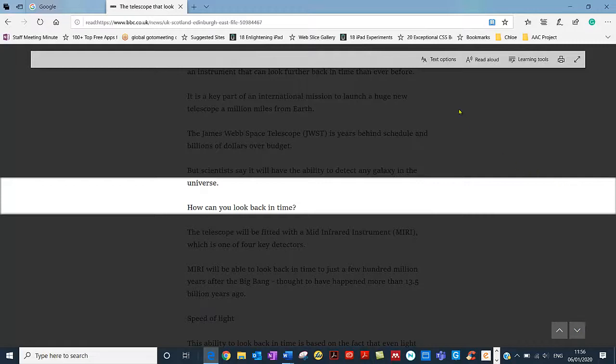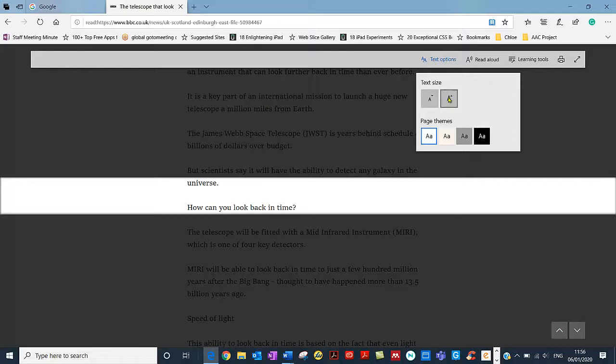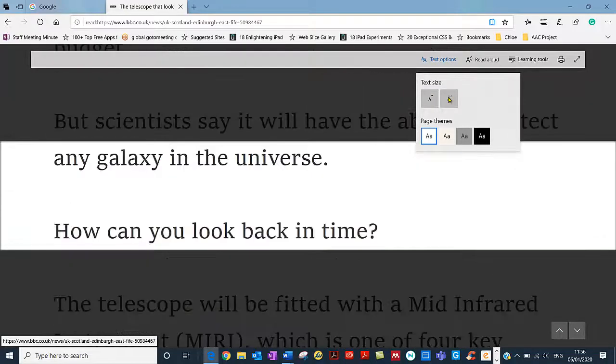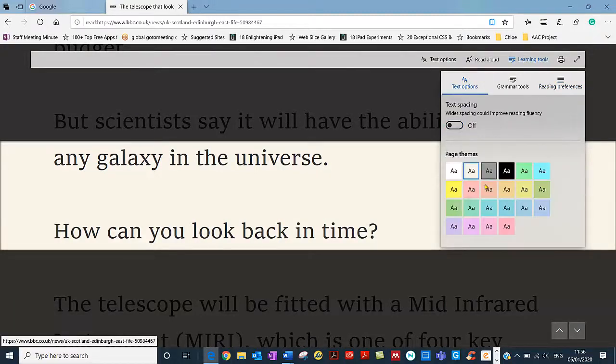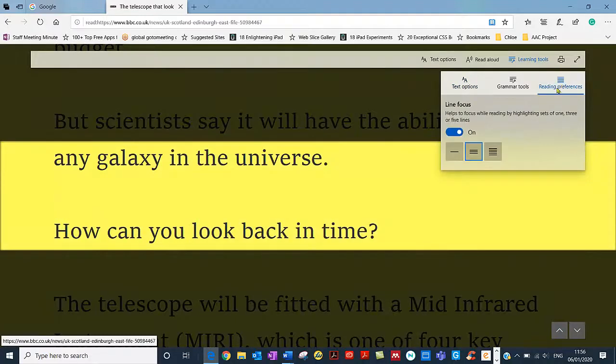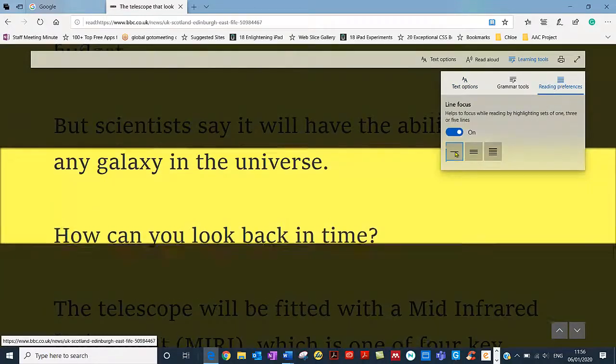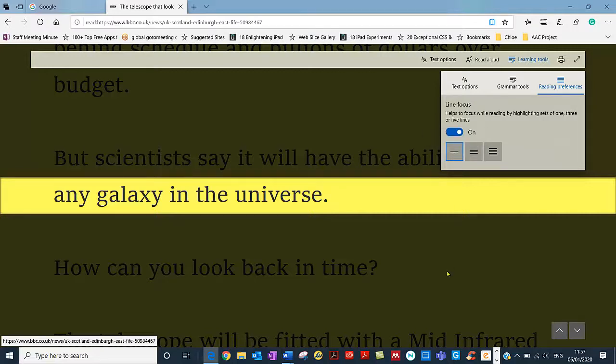Or what we could do, if we go back into the text options, if we were to make that bigger, okay, that's probably easier to read, to focus on, and maybe change that background colour, or back into learning tools and text options, and maybe let's just say that might be easier to see. Back into reading preferences, and let's change the line focus just to 1. So now you're just focusing on the line of the text, which makes it much easier to read.